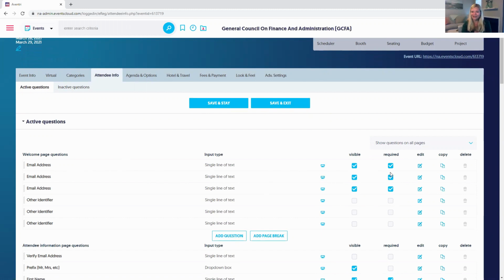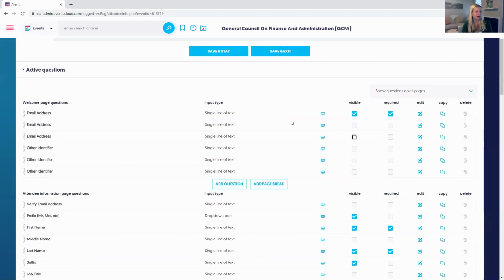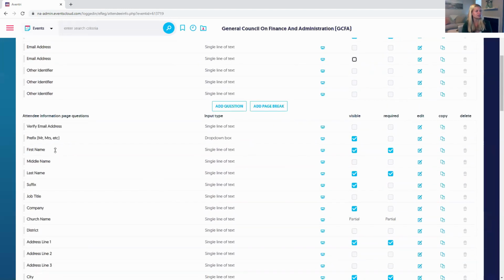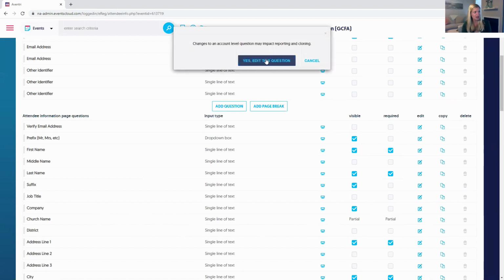I'm not really certain right now why it has 3 email address questions, but it does. So we only need to make one of those visible to people. And that's something that we'd want every category type, lay, clergy, retired, active, to see. So we'll keep that as is. But going down, we'll see that we have the first name required, the last name required, but then you'll notice this church name says partial, both partial for the visibility and partial for the required. So I'll show you what I did there.